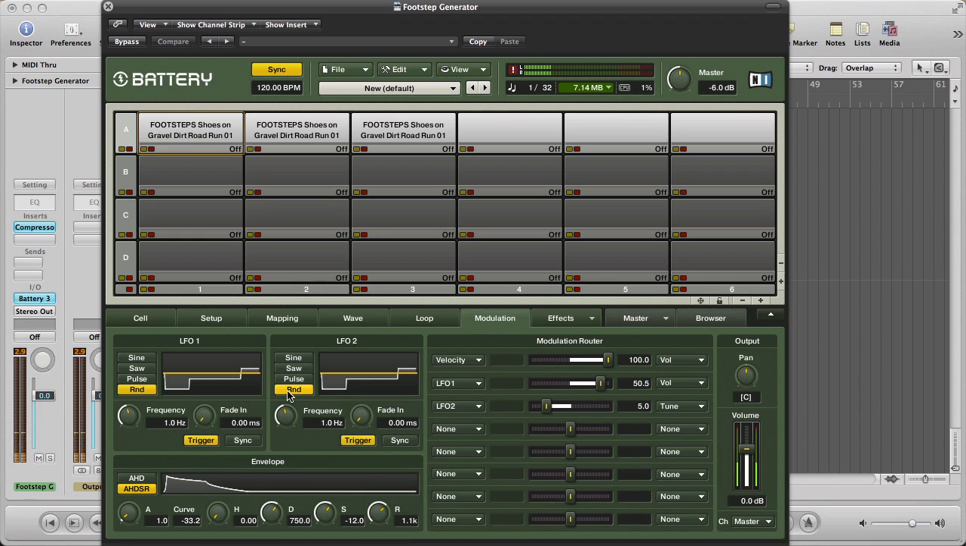Triggering the cell modulates volume and pitch now, and one sample doesn't sound as repetitive anymore. Let's hear all three. Okay, that's the basic principle of the footstep machine, or footstep instrument. I can now play footsteps on my keyboard like an instrument.